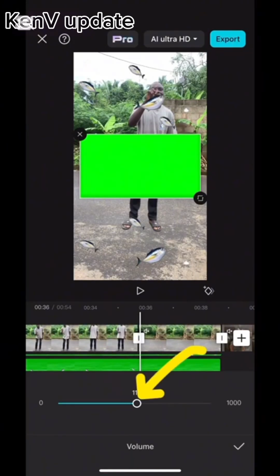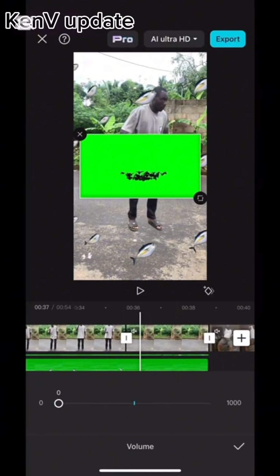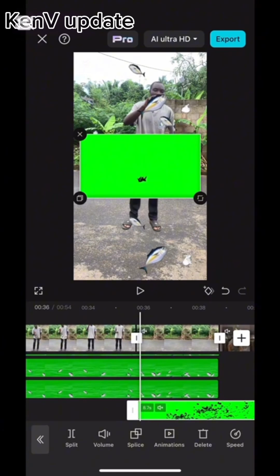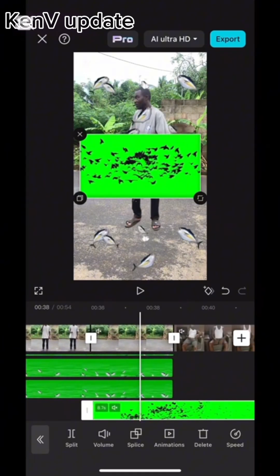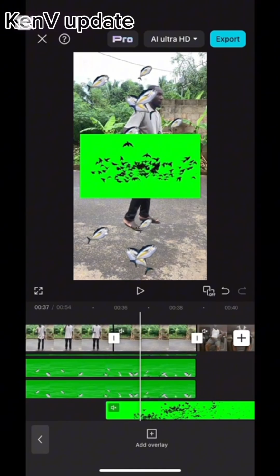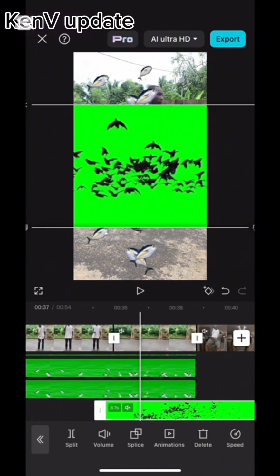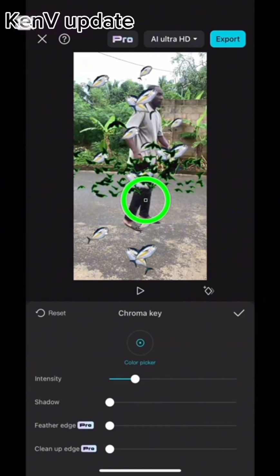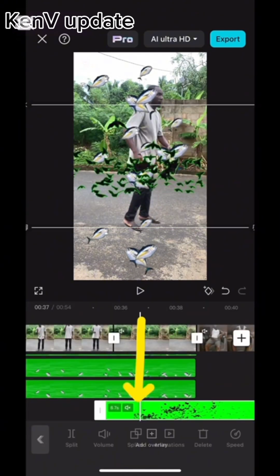Then we want to reduce the volume, mark on this good, then you go back. After that, you want to expound it as well. After adjusting it, click it now to expound it as well. Then you go and look for remove BG, click on remove BG, chroma key, drag it to that green point, mark on this good and go back.